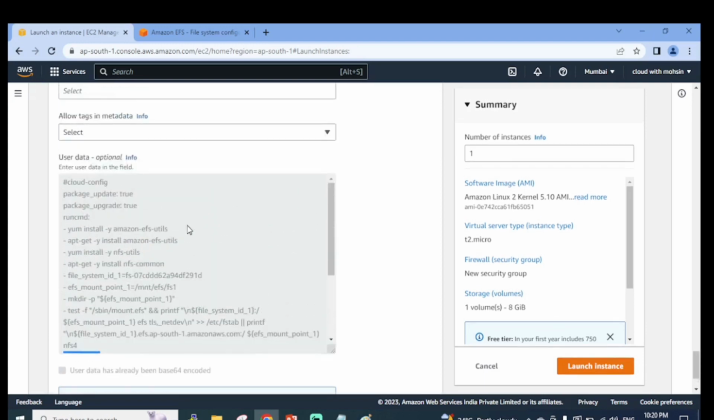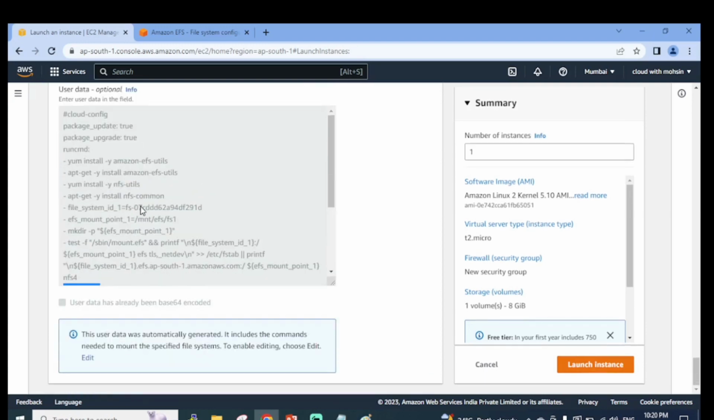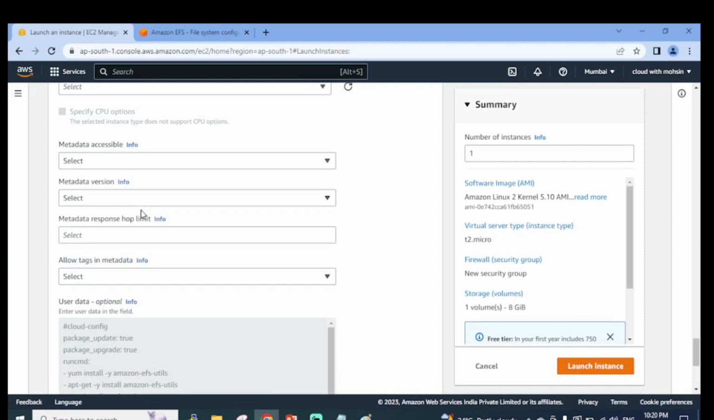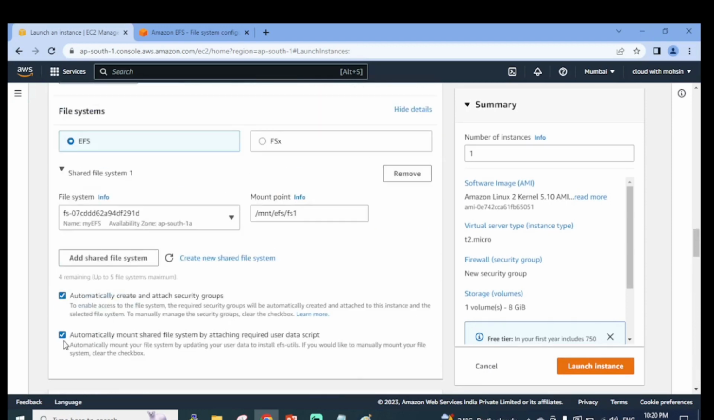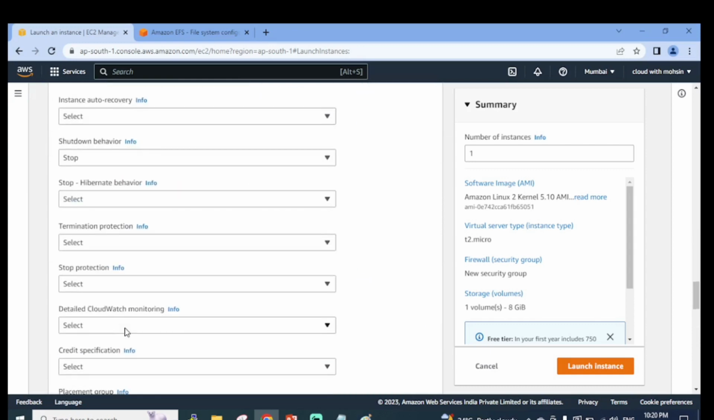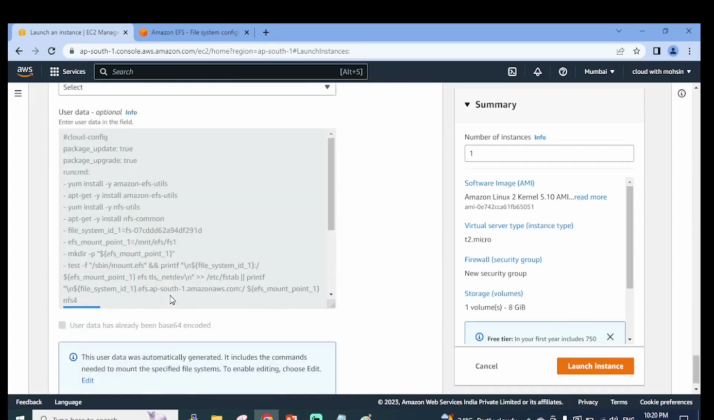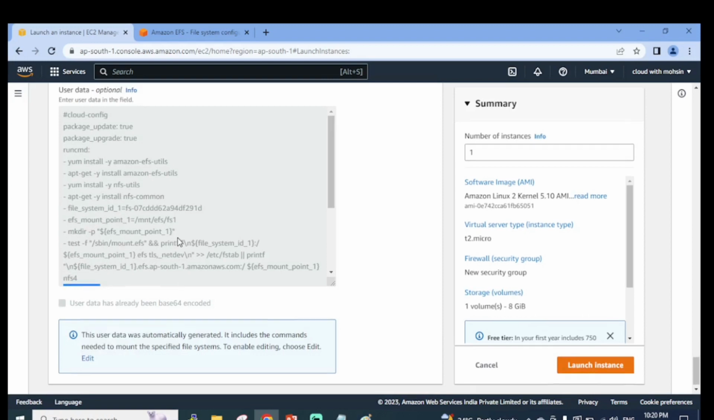So basically this is the user script, or you can also call it a bootstrap script, that will be created when we select this option, this tick mark. We can also edit it if we want, and change it as well. I'm just not going to make any changes right now. I'll just click on launch instance.